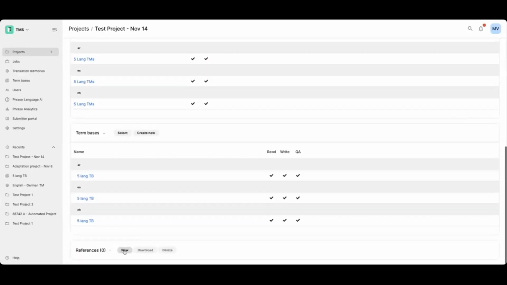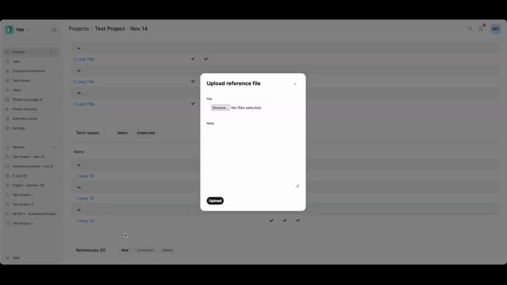And at the bottom, reference material. So for example, this is where I can add a reference file that linguists can reference as they translate. So for example, style guides, screenshots, links to external websites, or even a note. I can add them here.